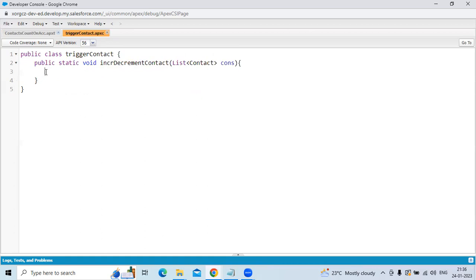First we are going to write this. I'm going to use a set collection here, a set of IDs. Something like accId equals new set of IDs. Next, in the Apex class, what you are passing, the contacts parameter, we are going to take those contacts and copy each into some variable c.